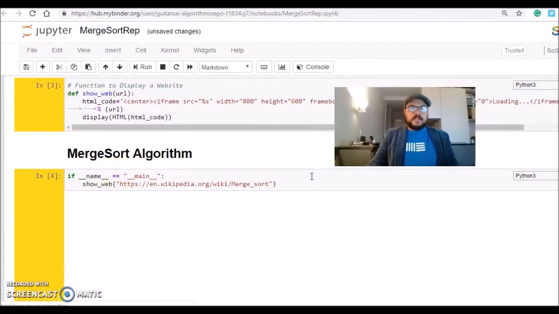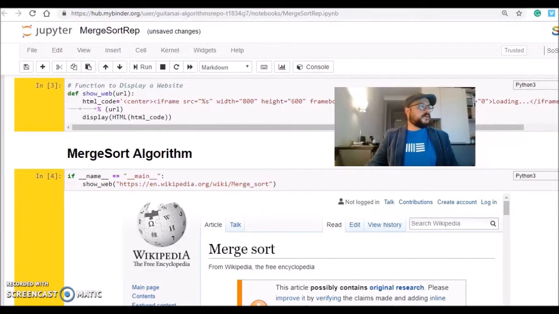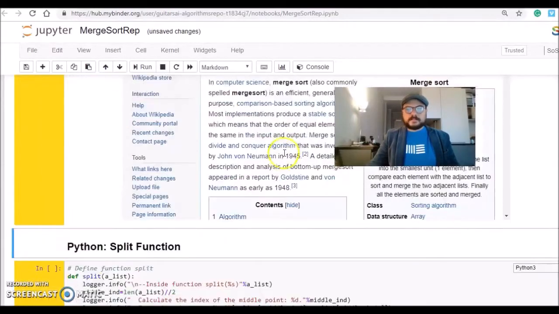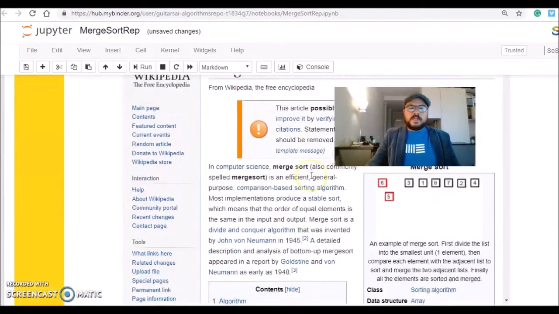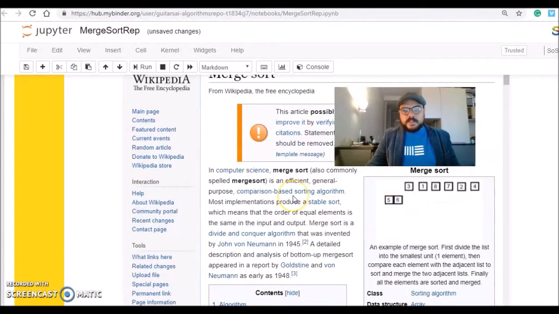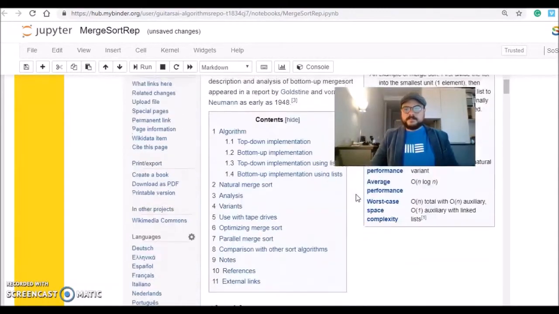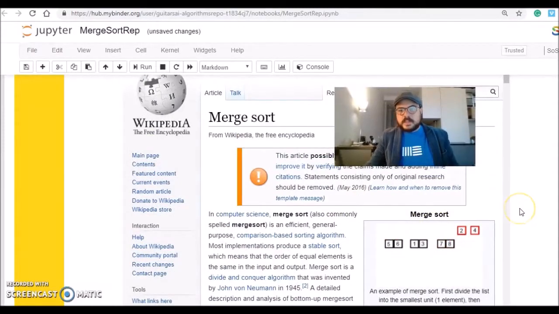So what's the MergeSort algorithm? The MergeSort algorithm is a sorting algorithm. It produces a stable sort. It has a complexity of n log n, and it was created in the mid-40s and is a very efficient way to sort arrays or lists of elements. So here we can understand how it works.